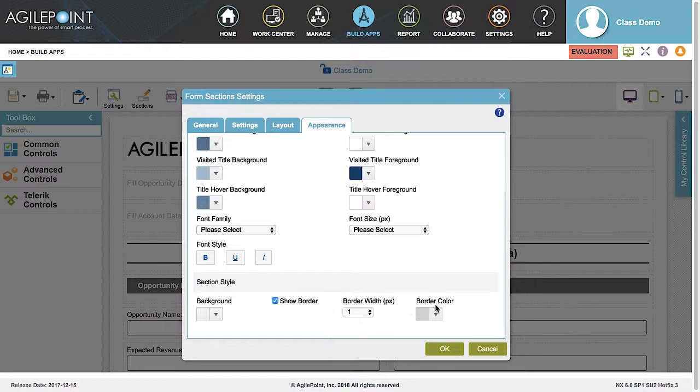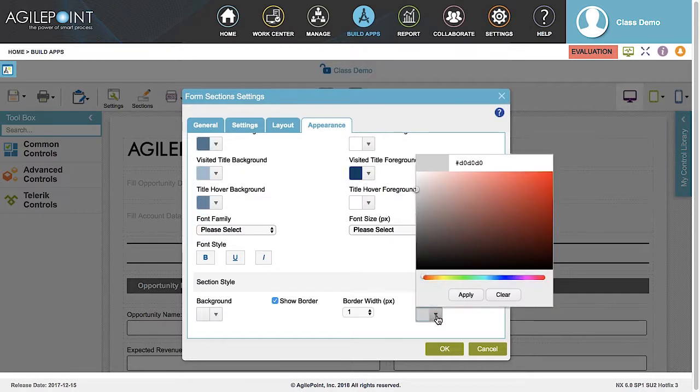And Border Color specifies the border color for your control. Clicking on the Select box will open the color palette, where you can enter a hex color code or select a color from the color palette.